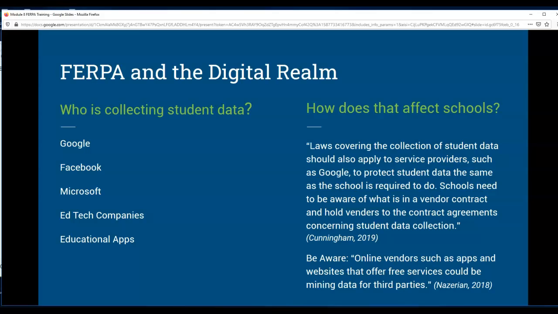So for FERPA and the digital realm, what does it look like and how are we using it? Who's getting the information in our virtual education setting? Some places other than ourselves and school personnel that are collecting data: Google, Facebook, Microsoft, educational tech companies, and educational apps that we use are all third-party corporations, entities, whatever you want to call them, that could possibly be collecting our students' data. So how does that affect our school?